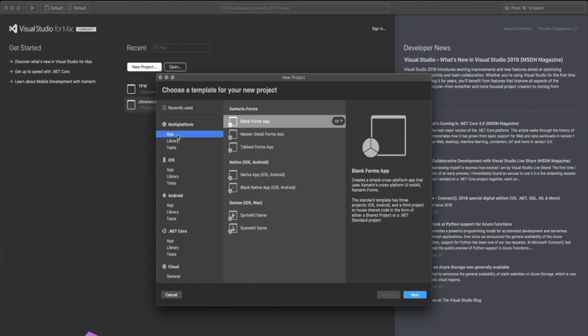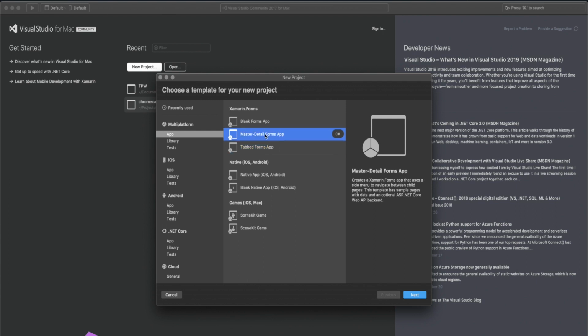So if you click multi-platform app and click Xamarin.Forms, you will see the blank forms application, and I'll also explain master detail and tabbed pages. What the blank forms app gives you, as written here, is a simple cross-platform application that uses Xamarin's cross-platform UI toolkit in Xamarin.Forms. What this basically means is it gives you an empty playground to work with, and you can create your entries and your items inside that, and there will be no extra code from Xamarin in there.